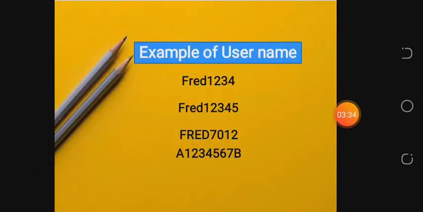If you look on the screen, you will see the format of a username, and the number of characters is 8 or more. Like Fred1234 is 8 characters, and Fred12345 is also up to 9. And Fred in capital letter with a number as well. If you want to use numbers, you combine them with alphabet at the bottom. Something like that, but it must contain alphabet and number when it has to do with username.